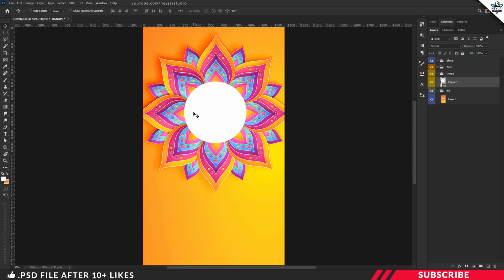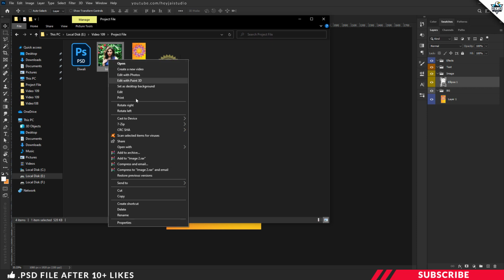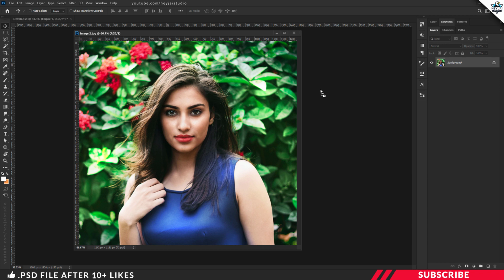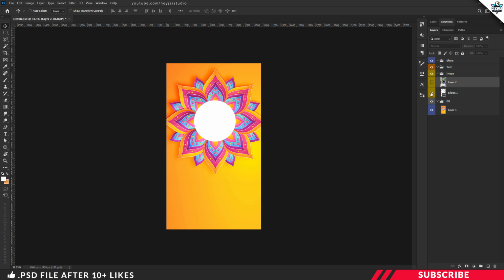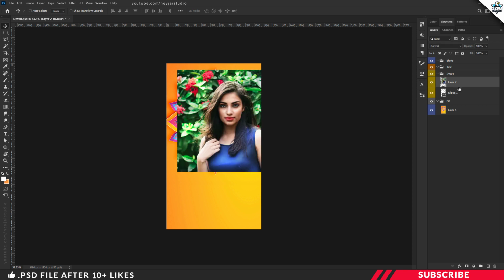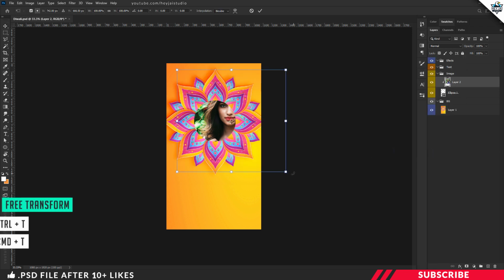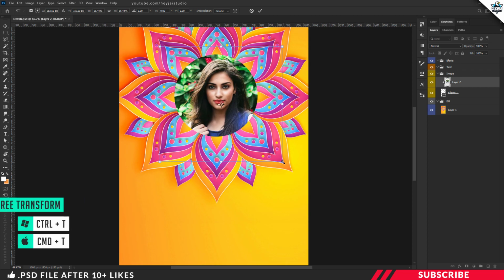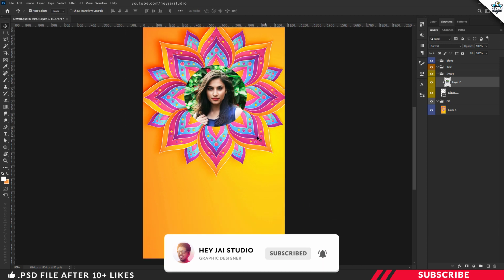Once you're done, it's time to drop in our image. Now go to the project file. Open the model image inside Photoshop. Of course you can use your image. Now drag and drop the image inside our canvas. Make sure to place the image right above our image placeholder shape, this one. Now right click and clip mask the image. Now enable free transform tool, Ctrl T and resize it. Fine, I'll select this one.